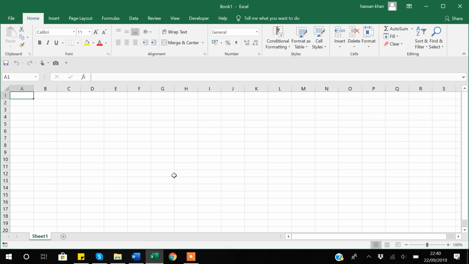Before going towards the macro, what are the font changes? Suppose I write down, for example, something, and I want to write it from cell A1 to A5, so I can simply drag it here. And if I also want to put it till B5, I can just simply do it like this.